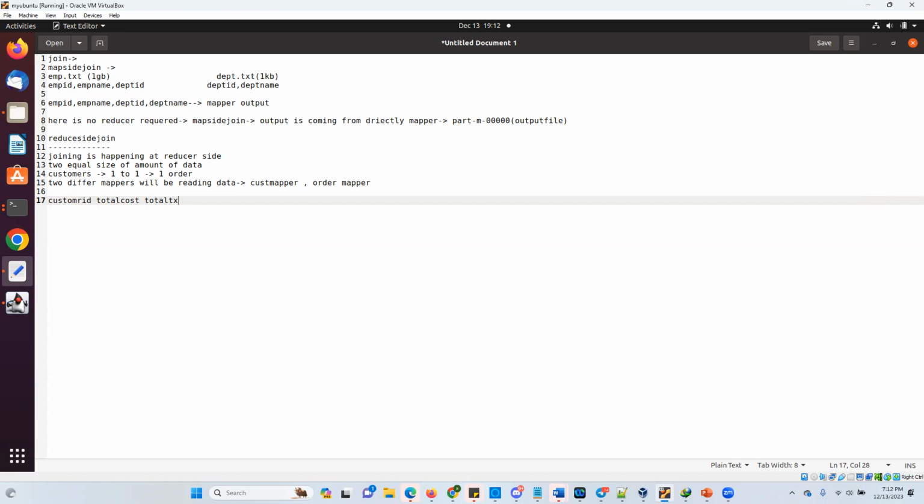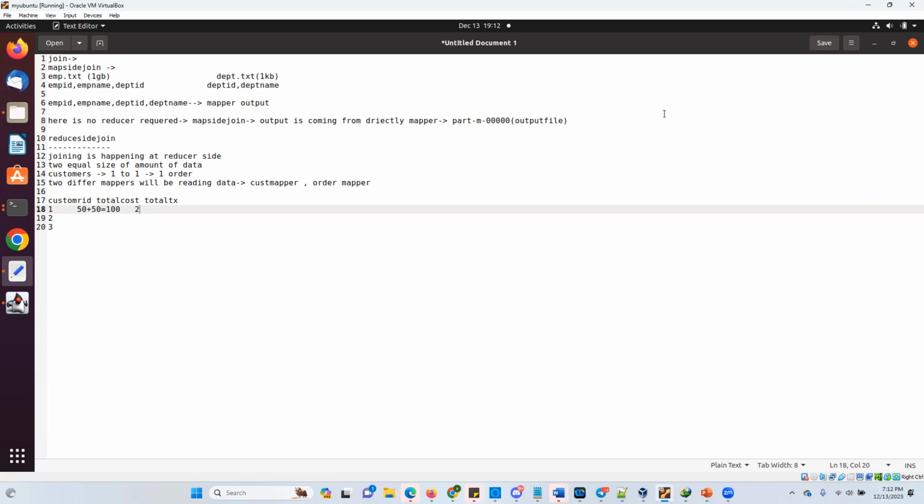Suppose I have three customers: one customer, second customer, and third customer, with the total cost. One customer has two orders, and the total amount of the orders is 50 plus 50, so the total is 100, and total transactions are two. Another customer has only one order of 75, so the total is 75 and the total transaction is one.